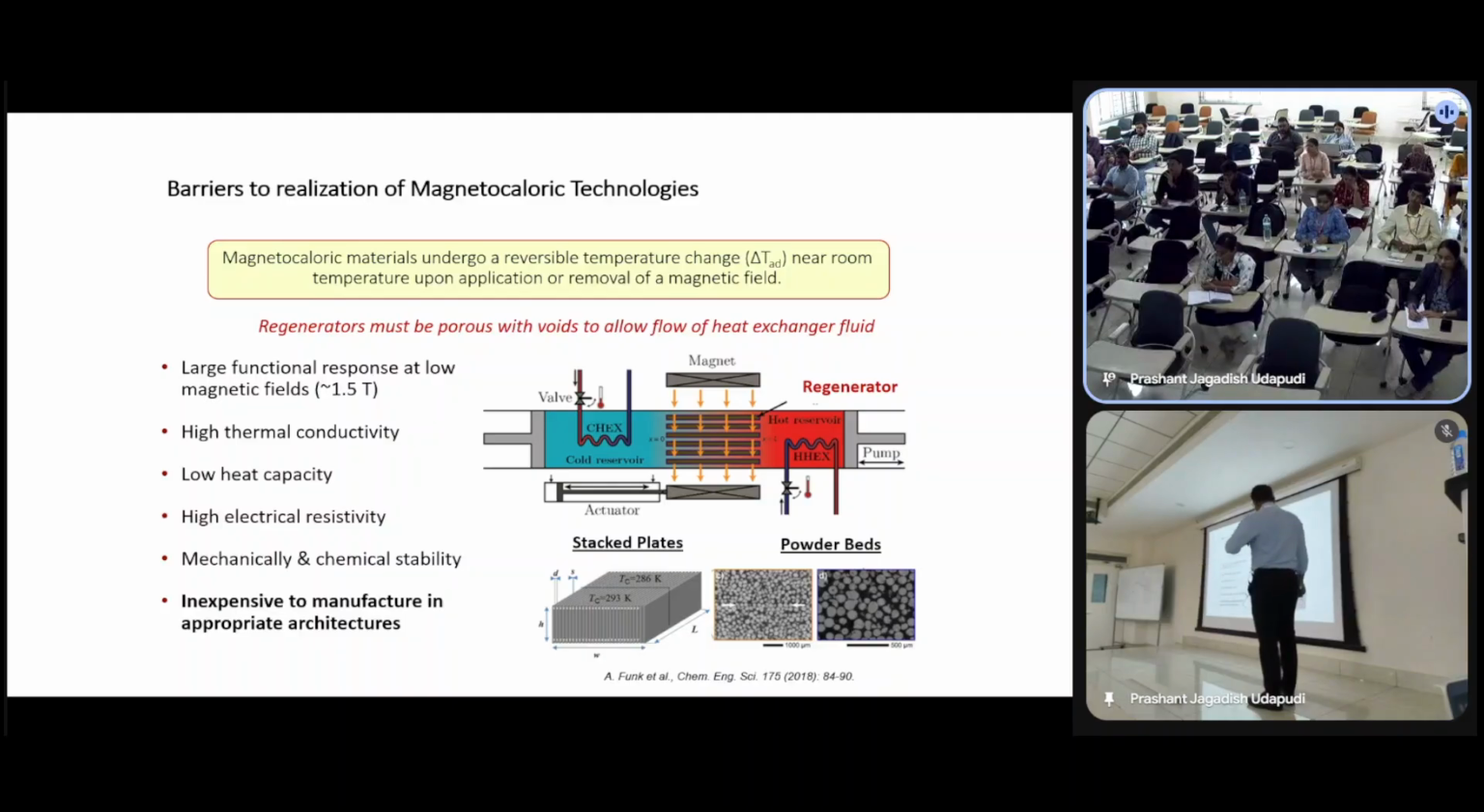So now let's come back to the magnetocaloric refrigerator. Now we want to 3D print the material, right? So why do we want to 3D print the material? Because we want to cool it down efficiently and not wait for too long, right?